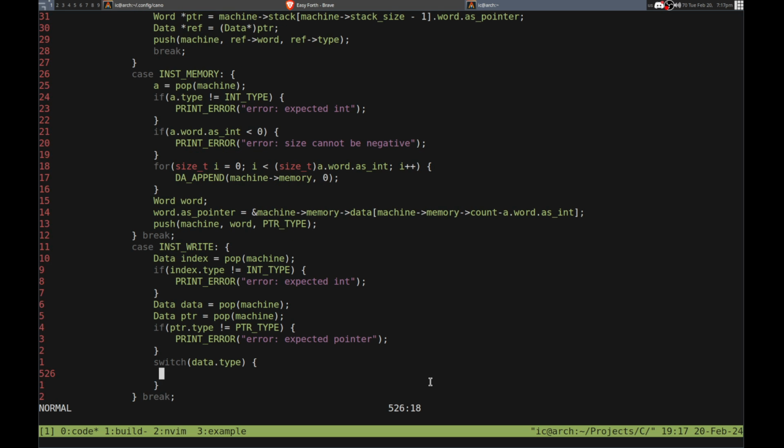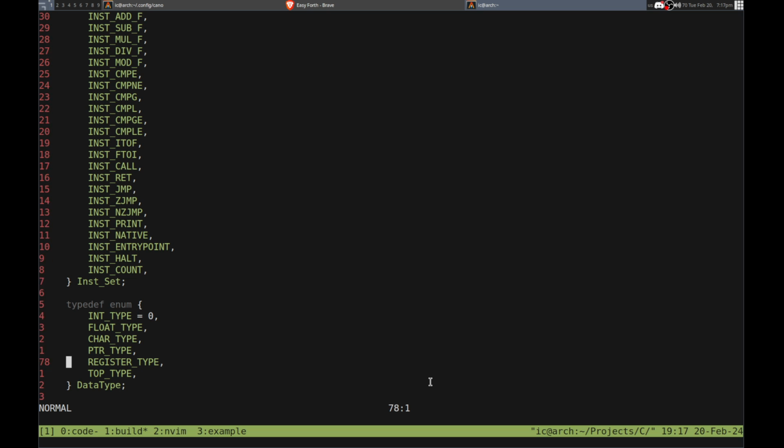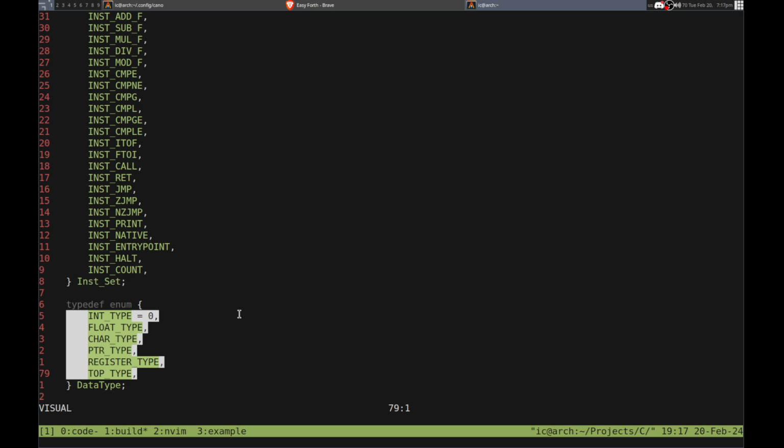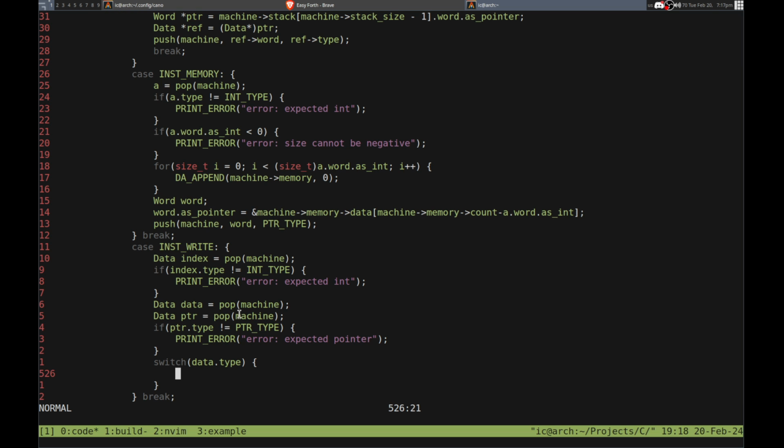And I'll just, let's see. So what are all the data types here? It's kind of hard to, okay. Int type, float type, char type, pointer type, registered type. Why do we have a registered type? That's a bit weird to have. But we have it, so it is what it is, right? I think I should be able to copy this. That did not work at all.